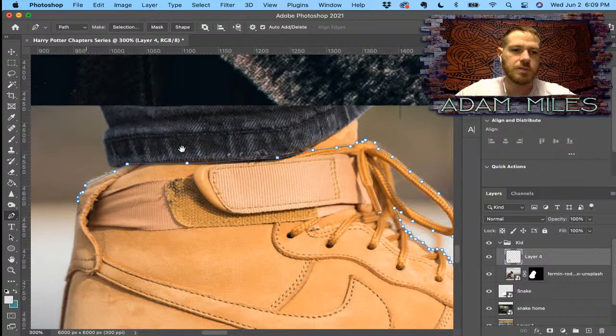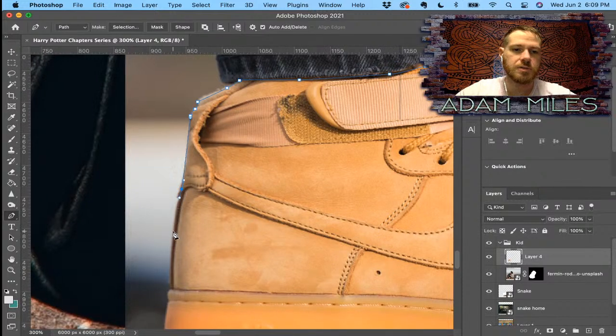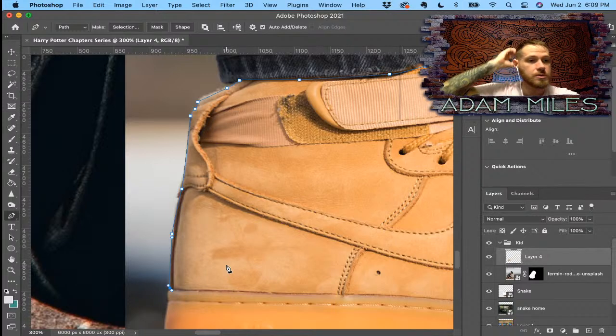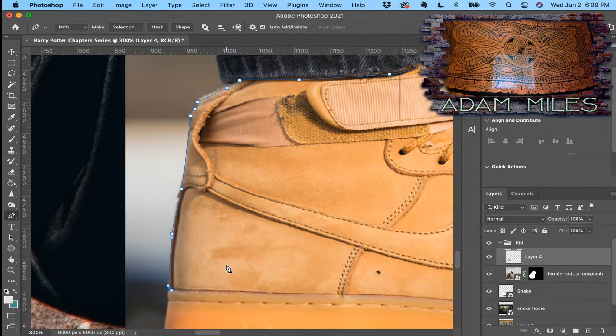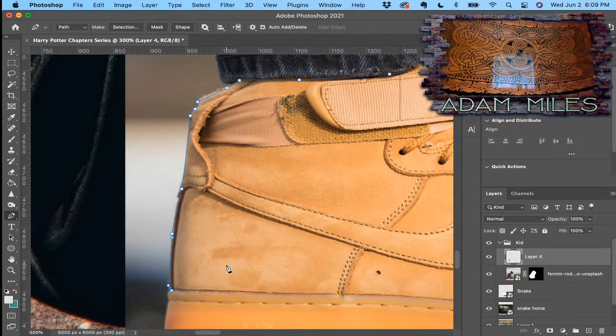I don't know why I'm making such a big deal out of this shoe. It's going to be a tiny, tiny bit. Did I ever show you, if you're still here, check this out. I made... Well, there it is.